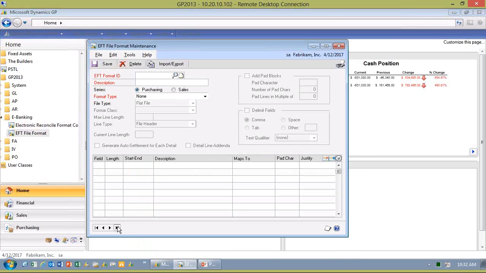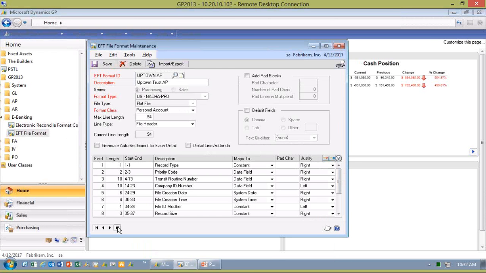So this is an electronic, not electronic reconcile. This is EFT. There's a couple of changes here in your EFT file formats. First of all, in prior releases, you had a start and an end, but you didn't have a field length. Now you can put in a field length, and it'll do the start and end for you. So it makes it a little bit easier to manage your formats.